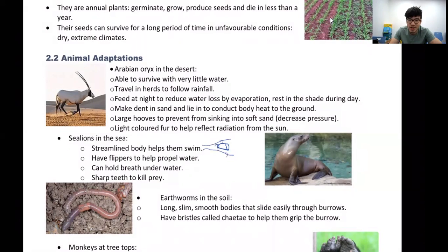Now see, streamline shape. And then next they have flippers to help them propel through water. You see their legs and their feet are like flippers. It's like when you go scuba diving, you wear flipper shoes, right? To help you swim. Same thing. It's like frogs, same thing. They have webbed feet and webbed hands. They help them swim. So that's the flipper.